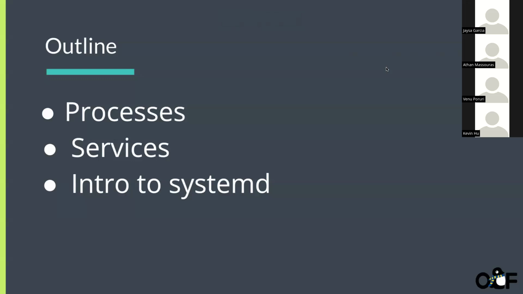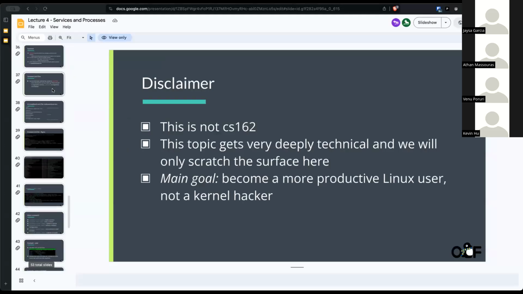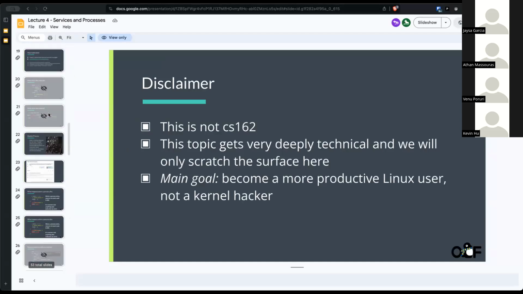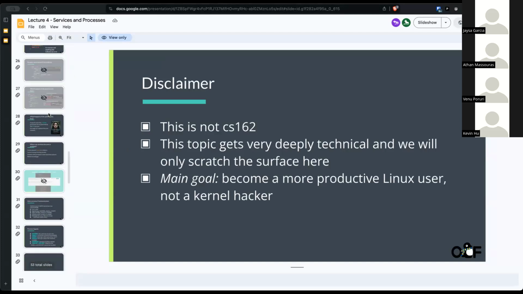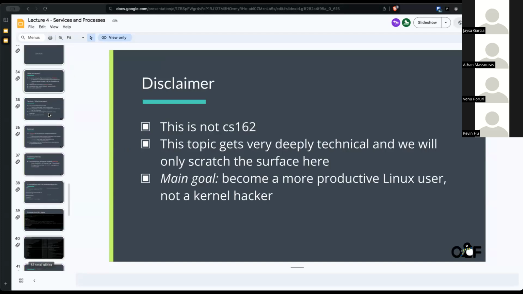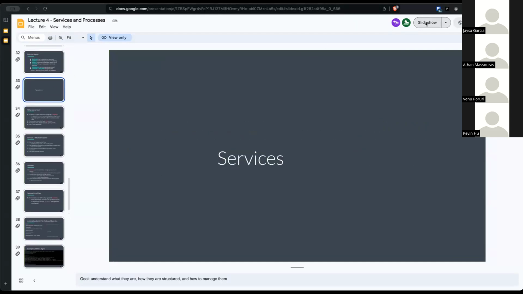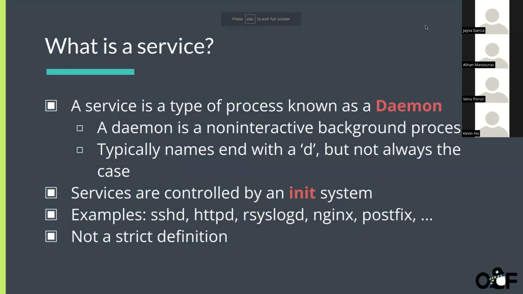Okay. So I'll actually skip the second half of this lecture, because the process guy is not here yet. We will start with systemd. What is a service? Okay, so, I guess I'll run through it in terms of processes.